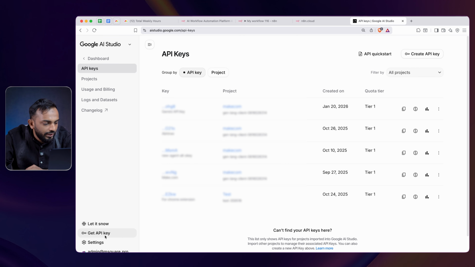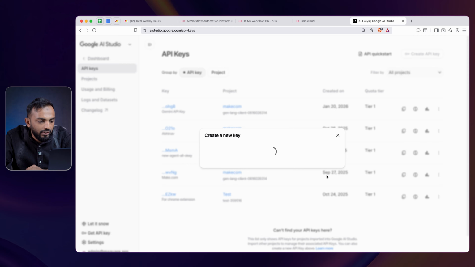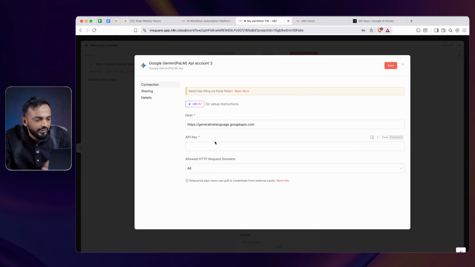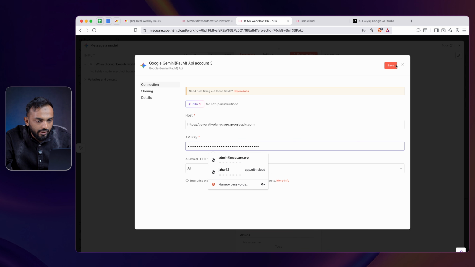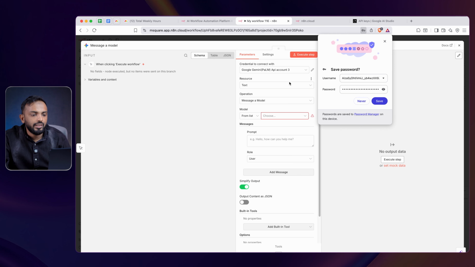You can see this option, get API key. Click on get API key. Now let's click on create API key. You can create your own API key over here. Just click on create key and we'll get our key created instantly. Okay, so we can just copy our key. Let me copy this and come back to n8n, paste our API key and click on save. Let's see. Okay, the connection has been tested successfully. Let's close it. So our connection is ready.